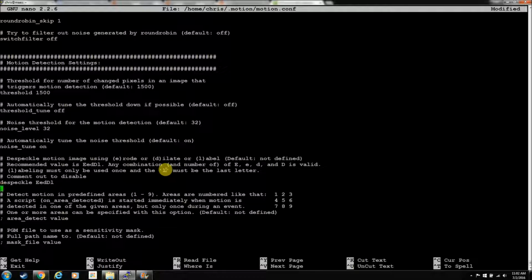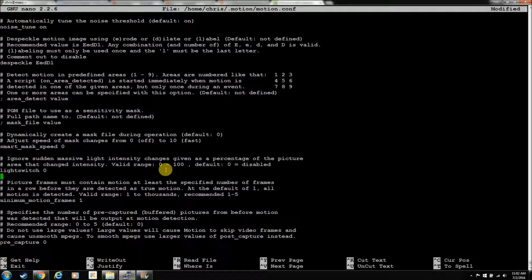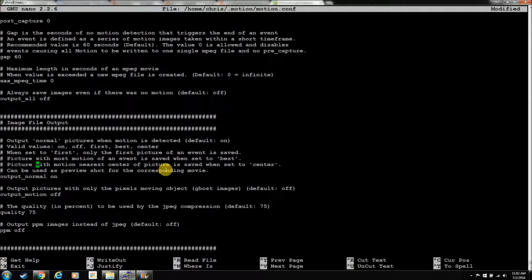Motion detection, that's all fine. Let's leave that alone. Image file output, this is an important one. Switch this to off. This will just give us a live cam. It won't save all the pictures and the movies. We don't really need to save anything like that, and it'll fill up your drive. So switch that to off.